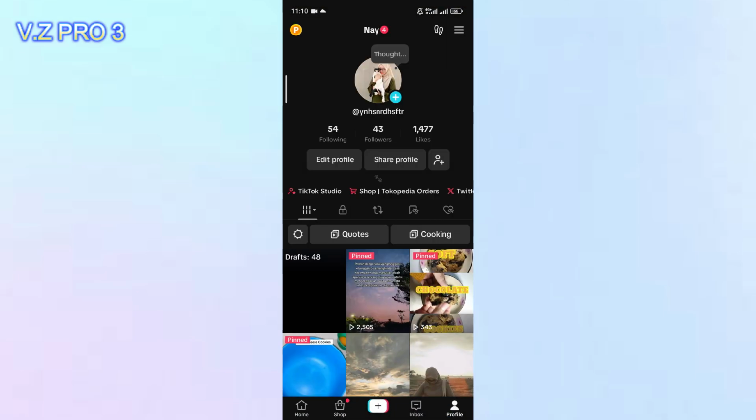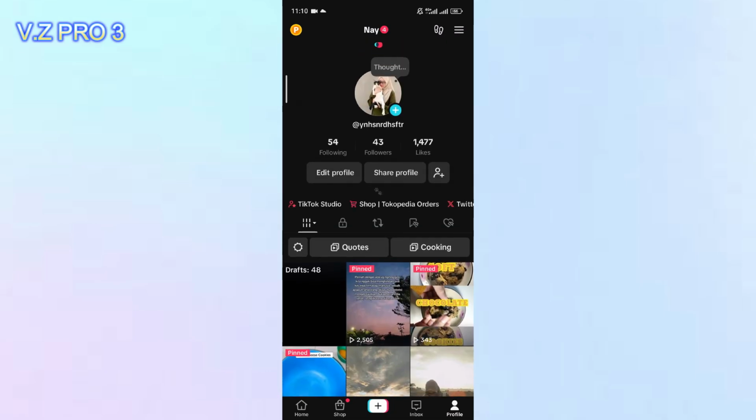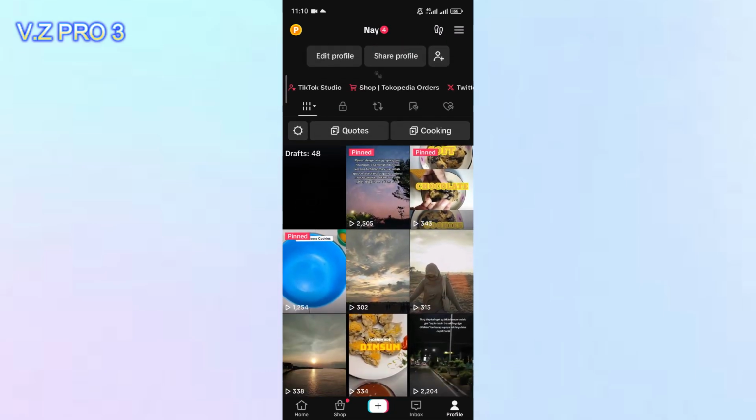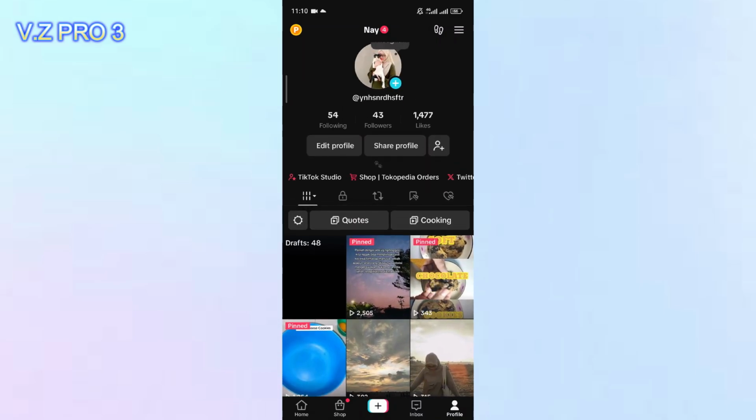You can tap on your profile, and now as you can see, I have two playlists on my TikTok profile. And now I want to delete one of them. It's so simple. You can just tap on the gear icon beside the playlist here.